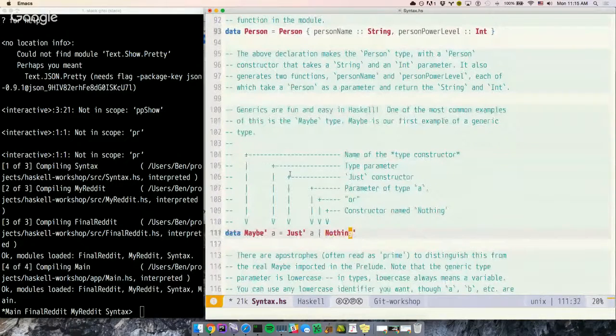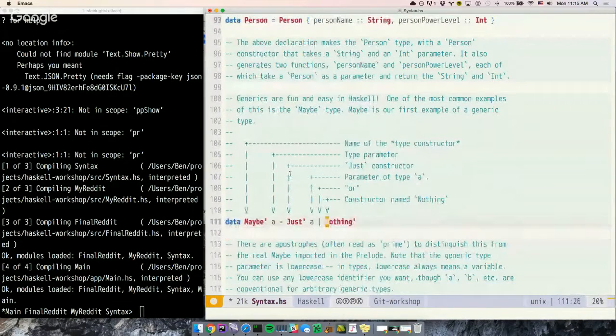Okay, so generics are actually really, really easy and lightweight to do in Haskell. This is the Maybe data type, which is what we use in Haskell to simulate null in other languages. What are the single quotes? Oh, they're legal identifier characters in Haskell, and they're often read as prime. But this type Maybe actually exists in the standard library. So in order to not clash with that name, I just put a little apostrophe at the end of it.